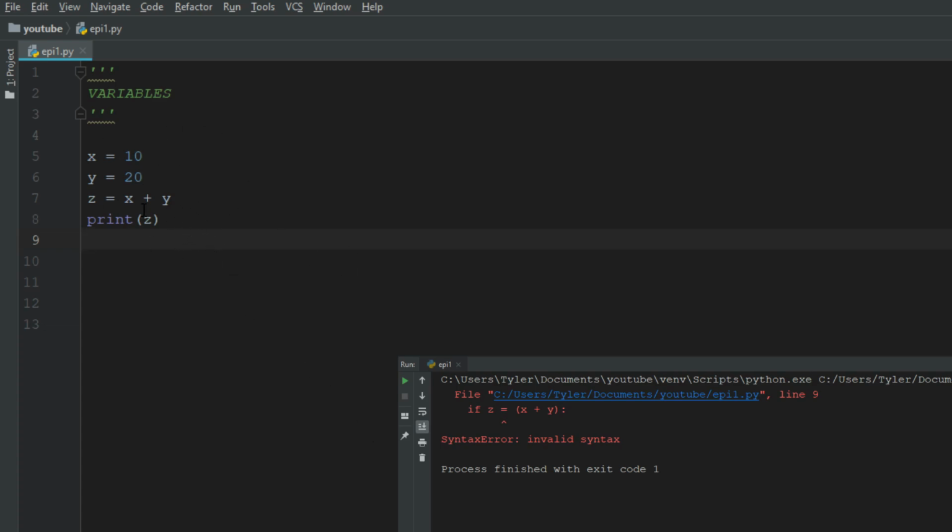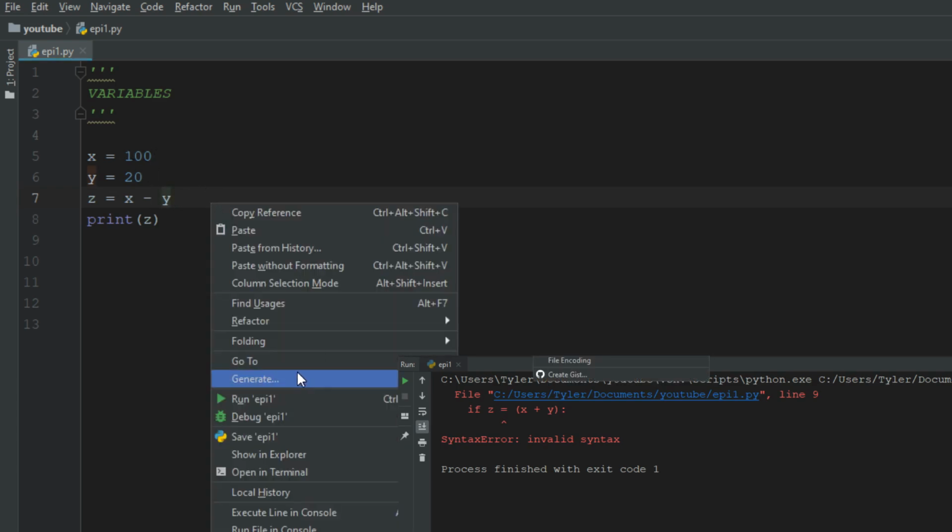So there are some other mathematical operations we can do here. Let's change x to be 100 here. And then instead of a plus, let's do minus. So z is equal to x minus y. This is going to do exactly as we intend. 100 minus 20 should be 80.